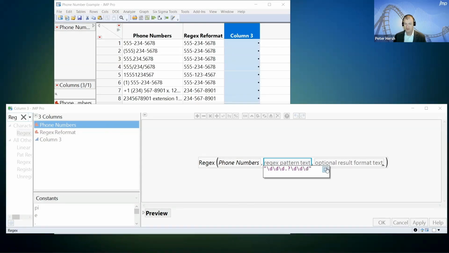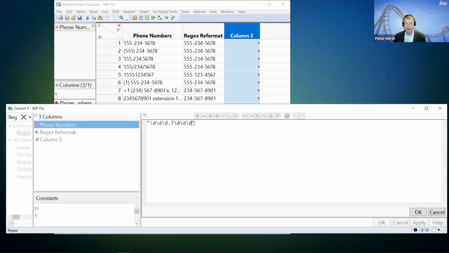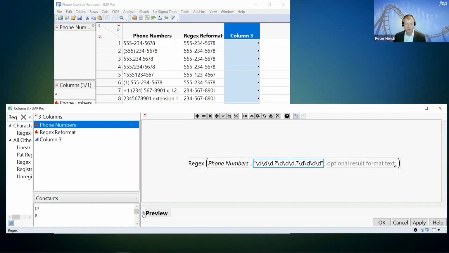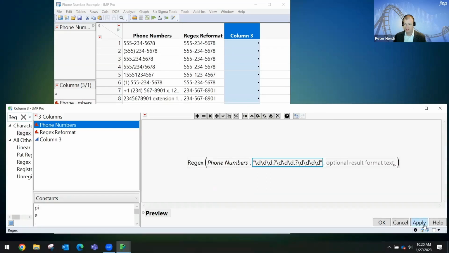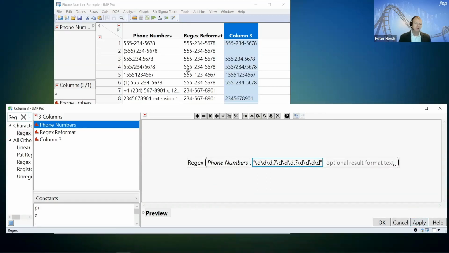And let me pop this open a little so we can see it. And then again, we have a question mark because we don't know what that delimiter is in there. And then we have 4 digits. Okay. All right. So if we look at a preview, you can see it catches some of these. And so I'm going to just hit apply. And now you can see some of these numbers were captured here, but some were not. And then our output formula isn't what we're after.